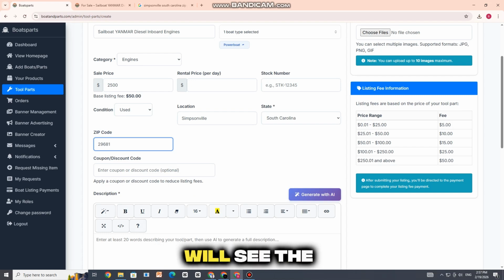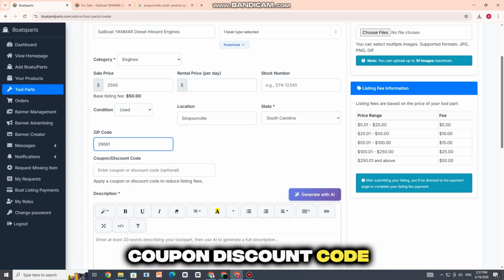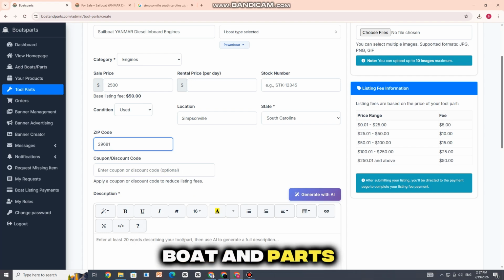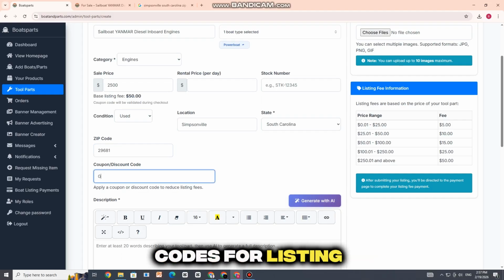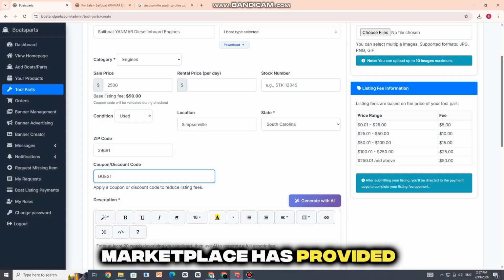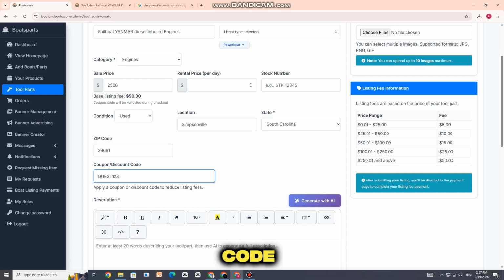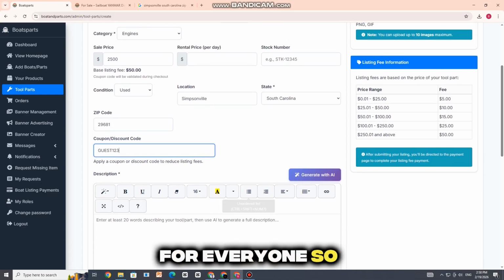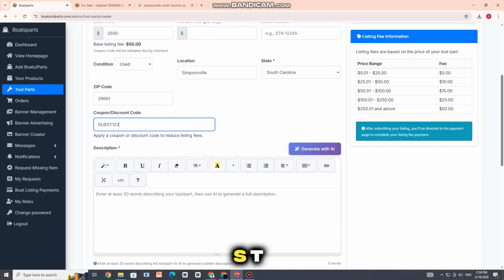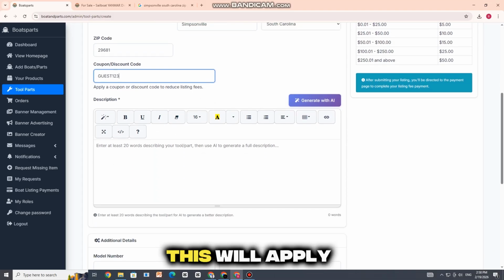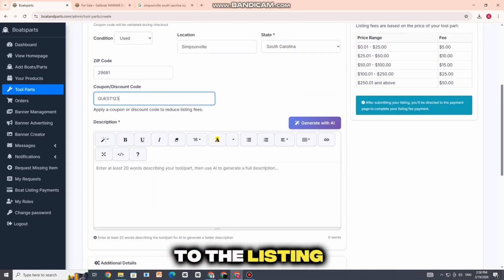Below that, you will see the coupon discount code field. Boat and Parts Marketplace administrators may provide discount codes for listing fees. Currently, Boat and Parts Marketplace has provided a 100% discount code for everyone. So I will enter the code GUEST123. This will apply a full discount to the listing fee.